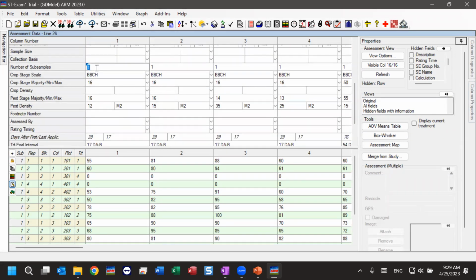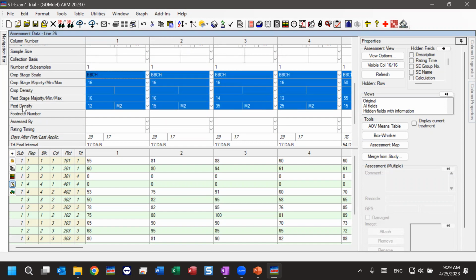Then after that, number of subsamples, of course, is important if you are taking more than one value per plot. Otherwise, the default is 1 when there's just one value to record. And then after that, it's a bunch of details to record at that time of assessment.